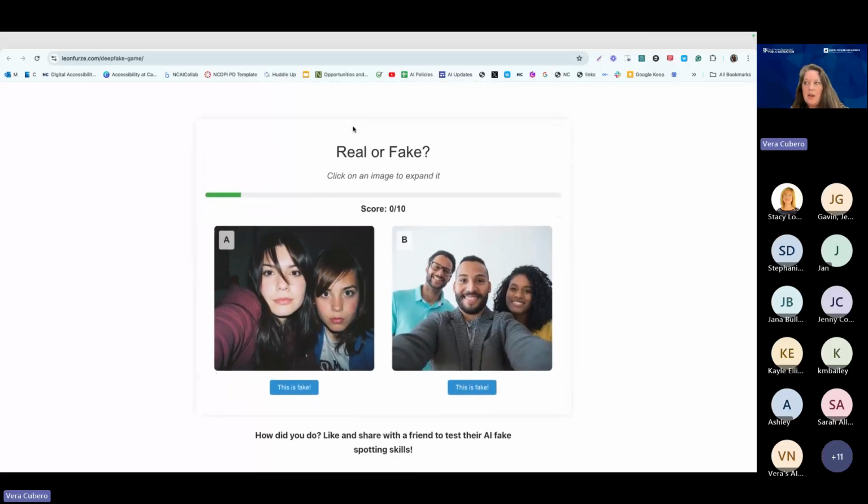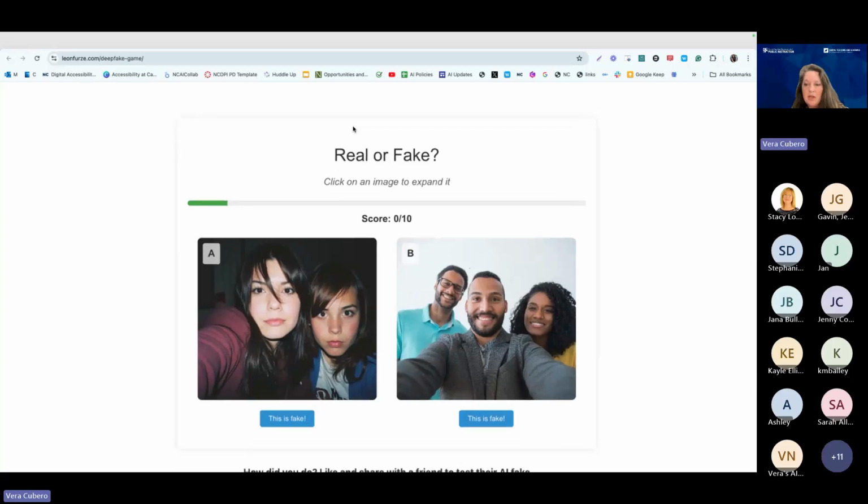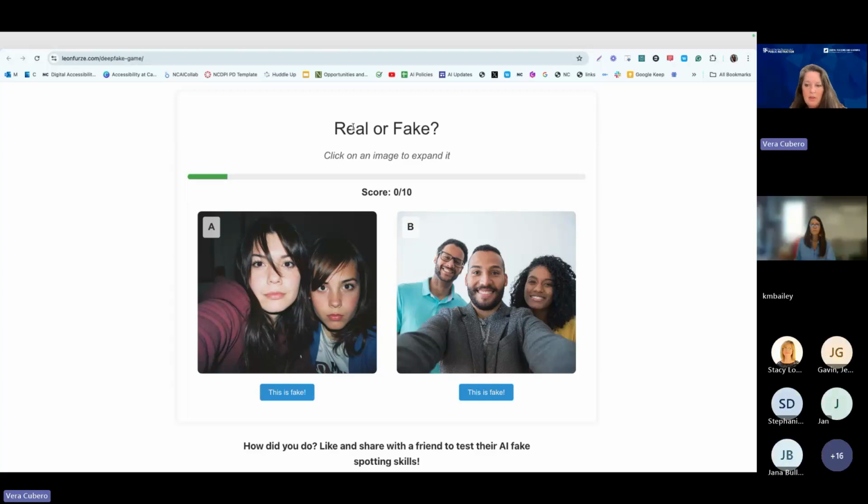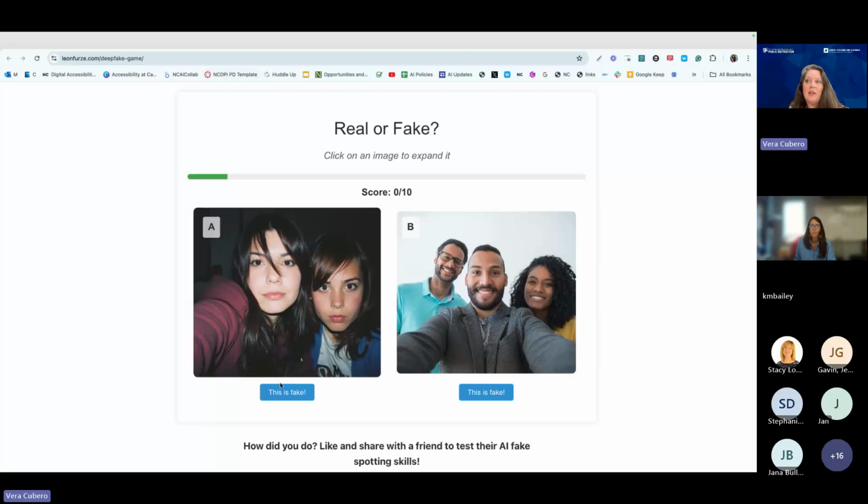Okay, so go now, and we will try to see who has the most A's or B's. Just drop in the chat A or B, whichever one you think is the real image. I'm just going to say I am so bad at these games. Okay, we have 1, 2, 3 A's. So we have 4 A's and 3 B's. So we're going to go with A. We're going to say A is fake.